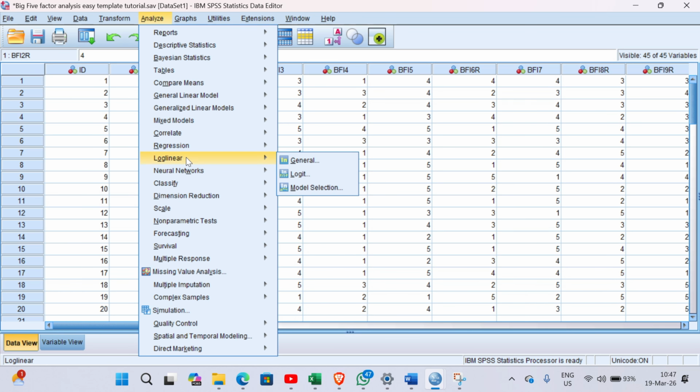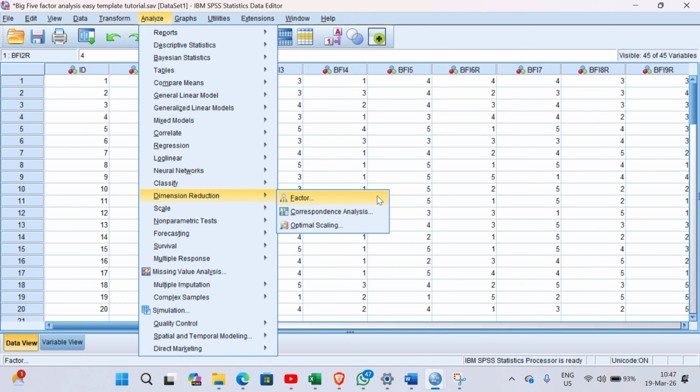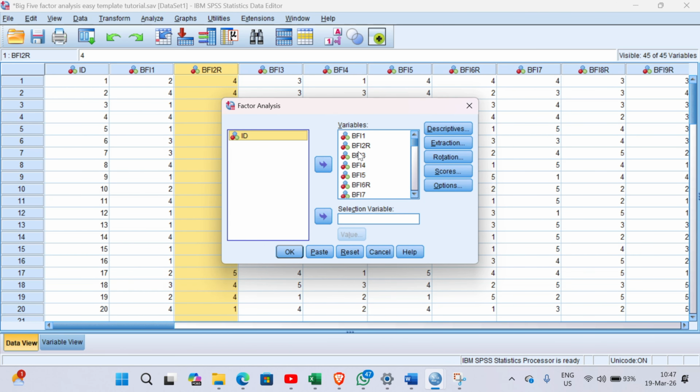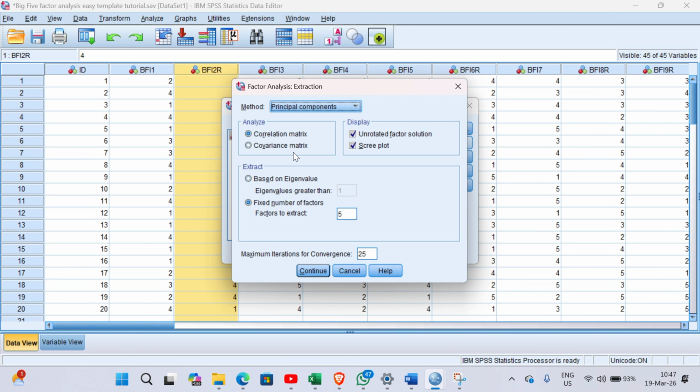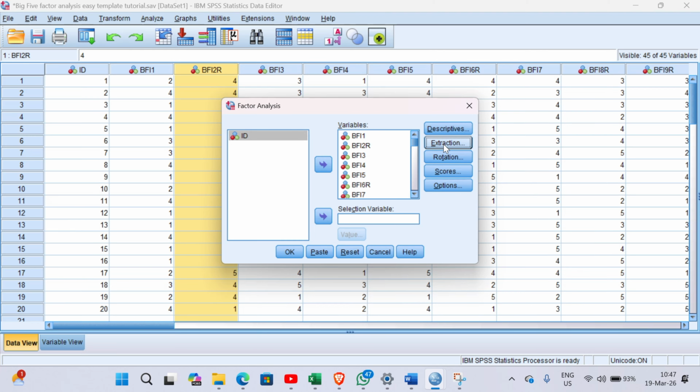Analyze, Dimension Reduction, Factor. You already have all of your variables here too. If they are not there, just highlight and move them here. All of your descriptives and everything have also been inserted. The only thing you need to do is come check your extraction. So we are doing this and this. Those are the 2 things you need on your output. So you're having the eigenvalue greater than 1. That's the first thing you're conducting.